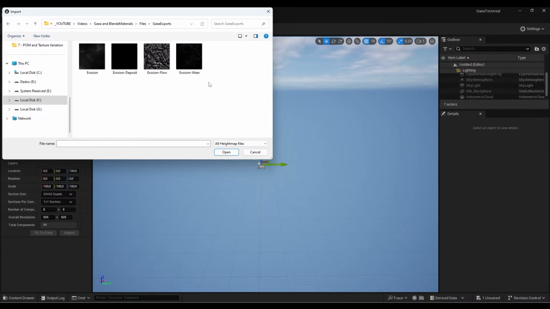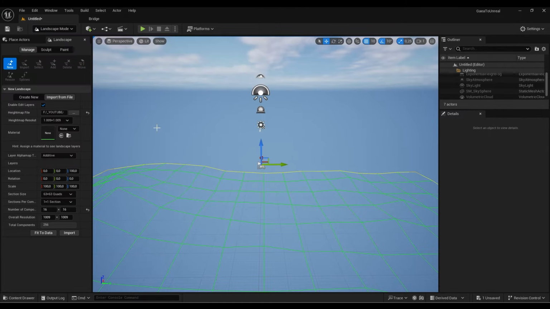and here we have a few erosion types, and we're gonna use this one. This one will be our Heightmap, but we definitely can use the erosion deposit and the flow and the wear to create more complex materials. But the erosion is the map that we are looking for right now. So we're gonna click over here. As you can see, it recognizes the resolution that we put in Gaea. So we always need to look for this one, because otherwise we're gonna have problems.